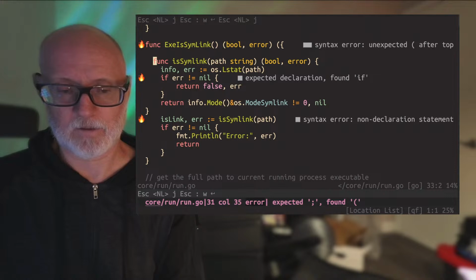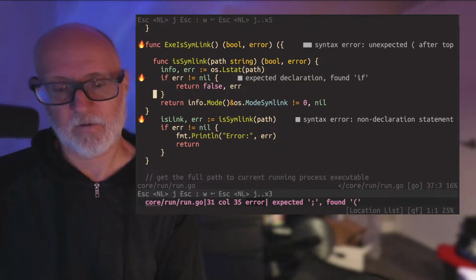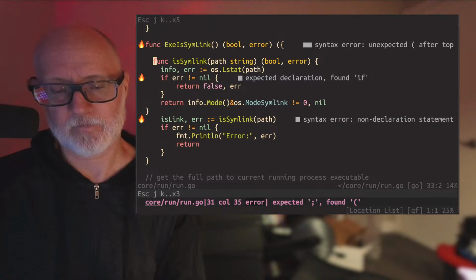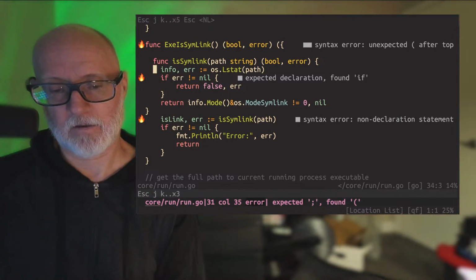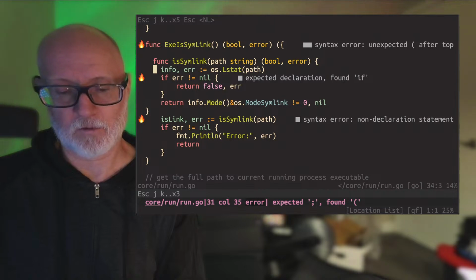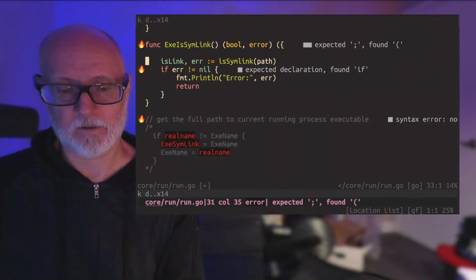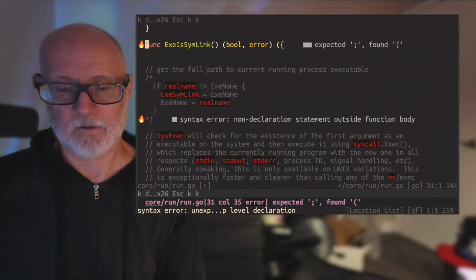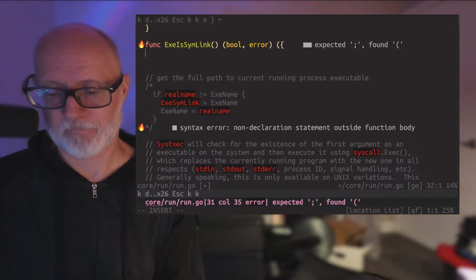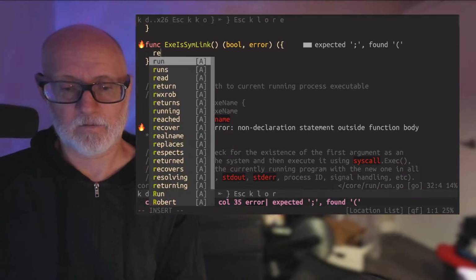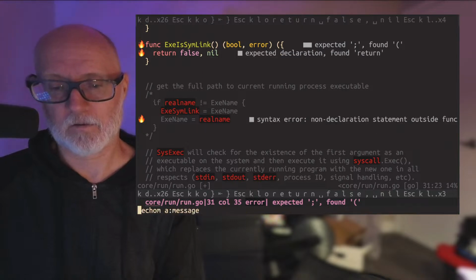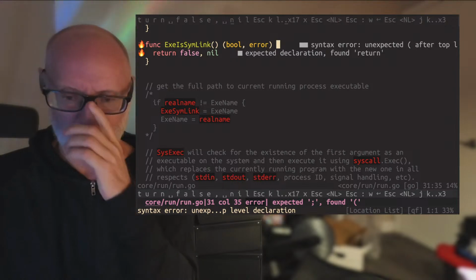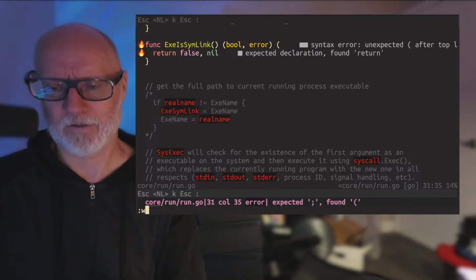All right, is symlink, exe is symlink. We can actually, this is a lot easier now. We just have to return false, nil. It actually isn't hard at all now because of all the other stuff we added.